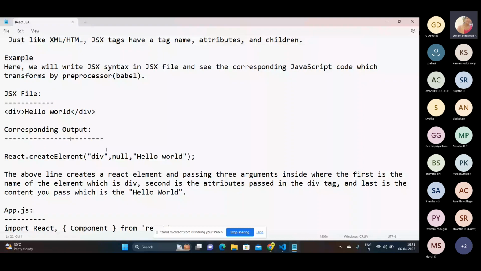Actually, we are giving this, right? In the div container, if I give some content like hello world, this is not automatically loaded in the browser. So what happens is it will be changed to the corresponding output. How is it changing? React.createElement. In JavaScript, to create an element, we use this method, createElement. In this, we provide three parameters. The first parameter is your element. See here, this is the syntax.